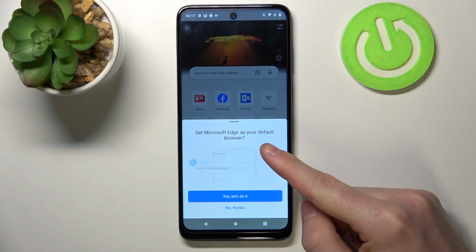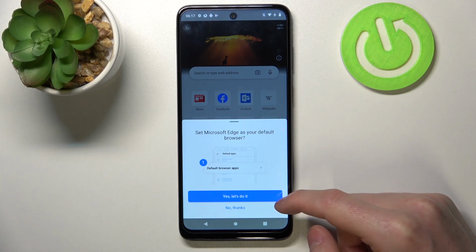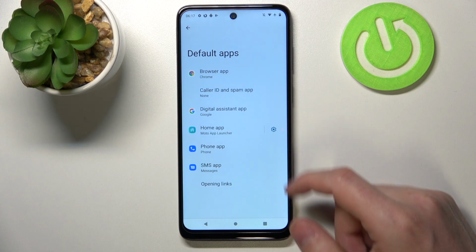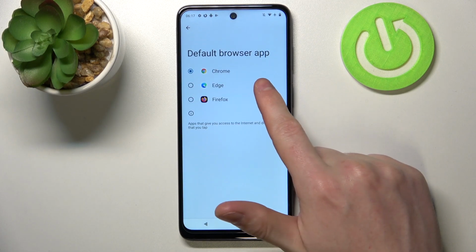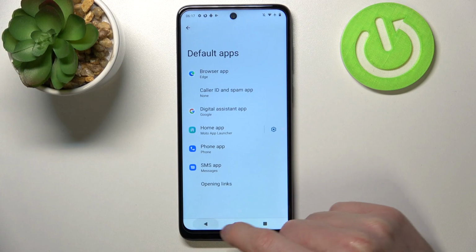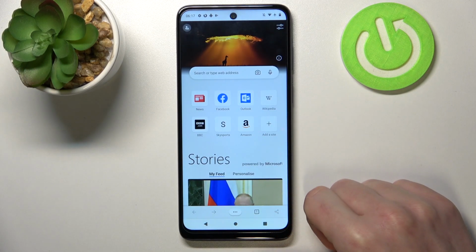Here you can set Microsoft Edge as your default browser, and yes, let's do it. Choose the browser app, select Edge, go back, and the browser is ready. And that's it for this video.